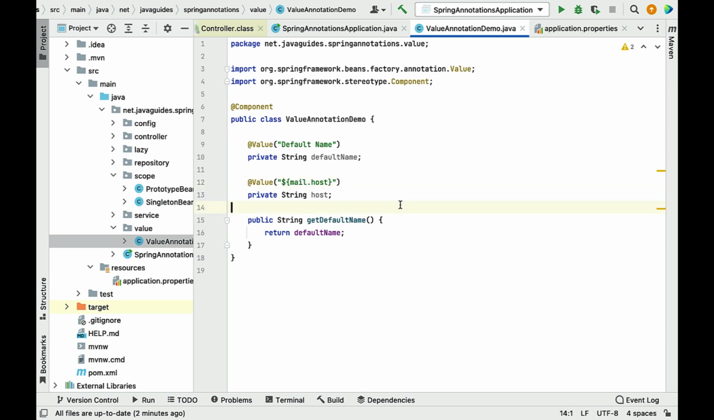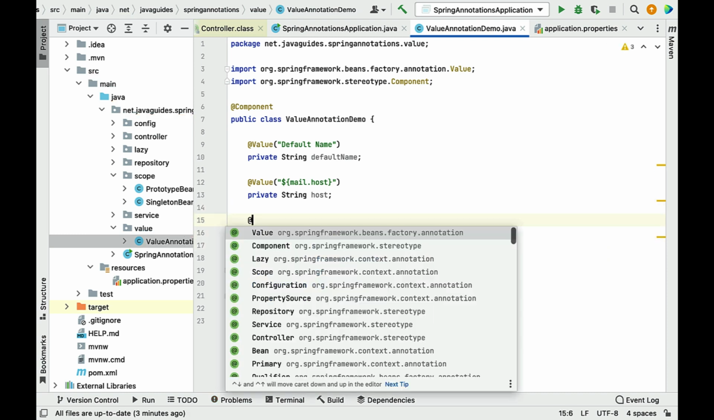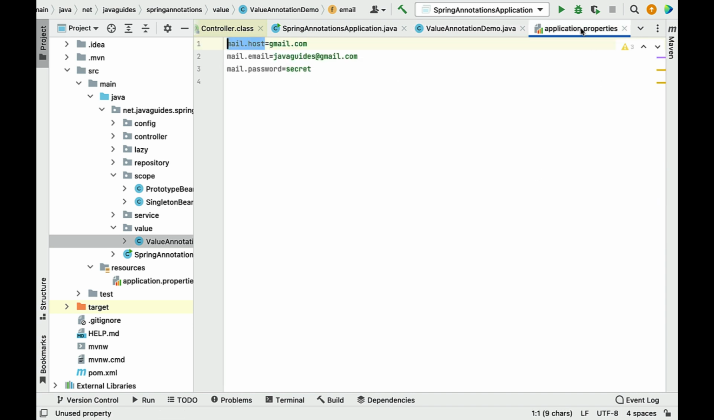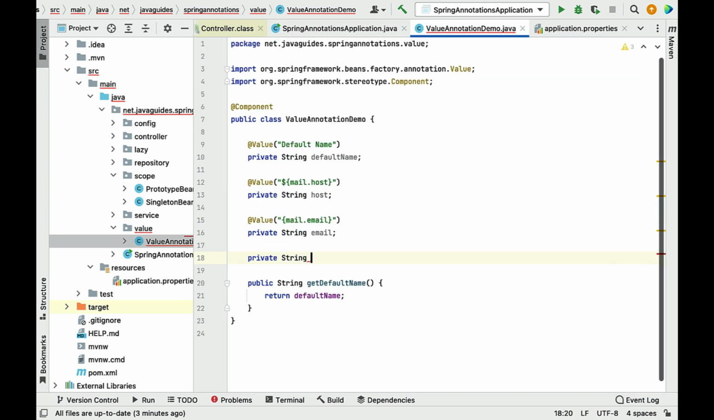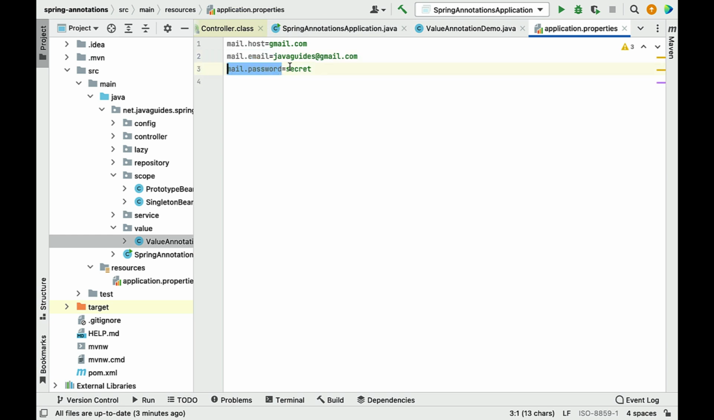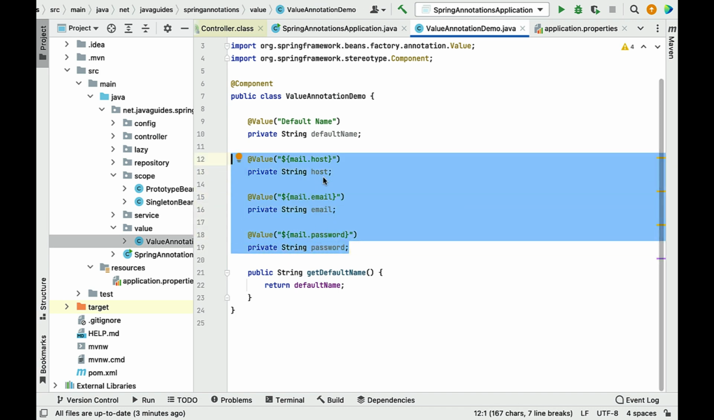Okay, next let's create one more instance variable and let's give the name email and annotate this field with the @Value annotation. Here is the syntax: within double quotes, within curly braces just pass the property key. So go to the application.properties file, copy this key and paste it over here. Similarly, let's create one more instance variable and let's give the name password. Let's annotate this field with the @Value annotation, and within double quotes, dollar, within curly braces we need to pass the key. So go to the application.properties file, copy this key and paste it over here. And here you can see we have a typo, so here we need to provide a dollar. Alright, perfect. Next let us create getter methods for these three instance variables so that we can get the values for these three instance variables and print them to the console.